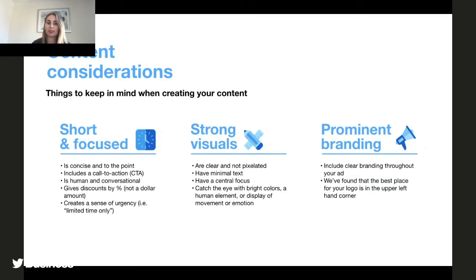Is it human and conversational? You want to make sure that your audience is engaged with your tweets. You also want to make sure to give discounts by percent and not dollar sign, and create a sense of urgency. So limited time only, is there a sale coming up? Just make sure that your audience wants to buy your product, and make sure it's like a limited time offer.